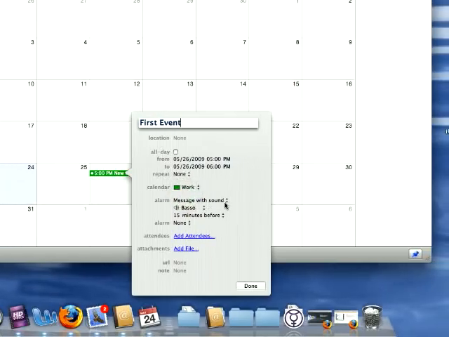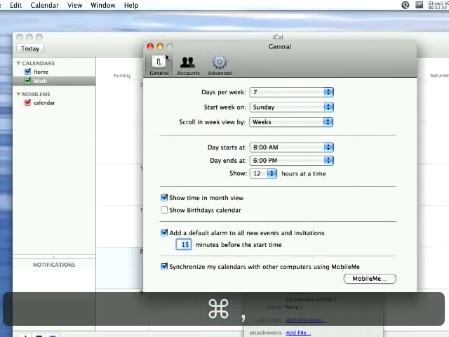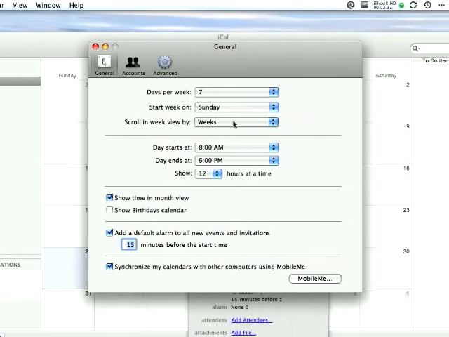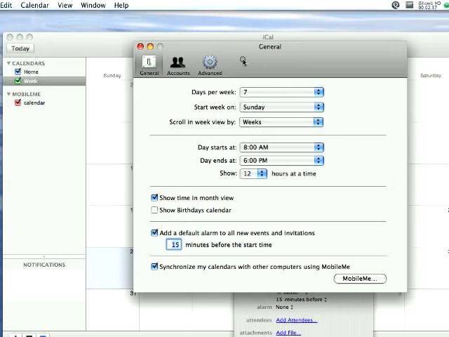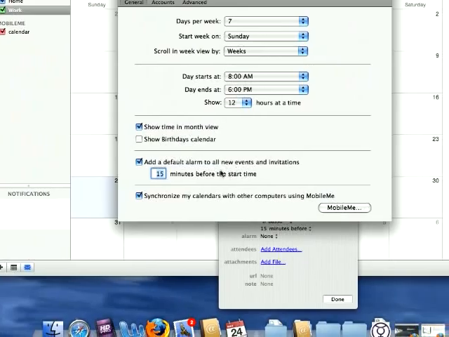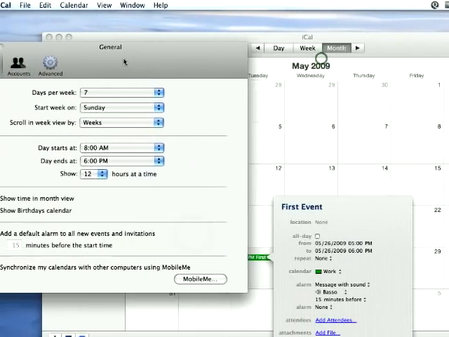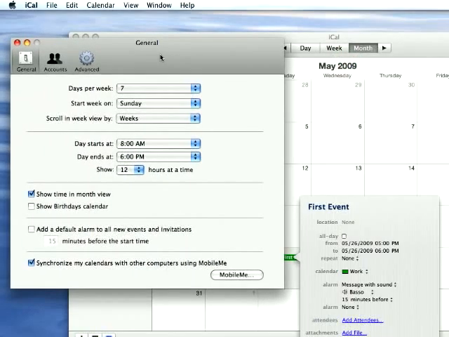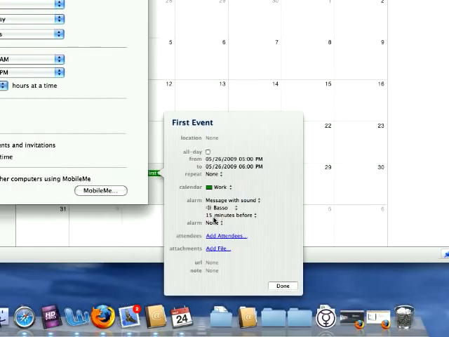Now I'll show you the preferences for iCal. The keyboard shortcut for preferences is Command-comma, and I'll use that as well. Of course, they're right here. But what I did here was I put add default alarm to all events and invitations for 15 minutes before start time. So I checked that before when I was looking through it to see if anything was useful. And that's why it shows up with 15 minutes before.